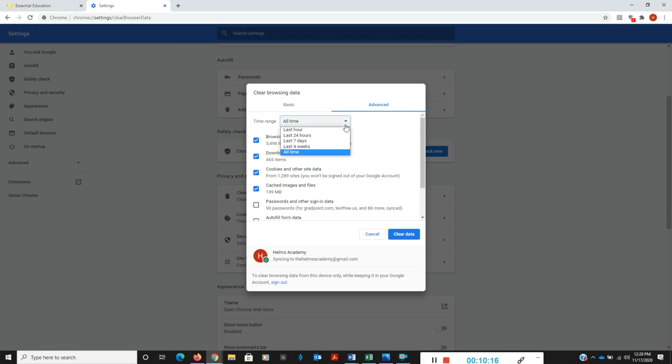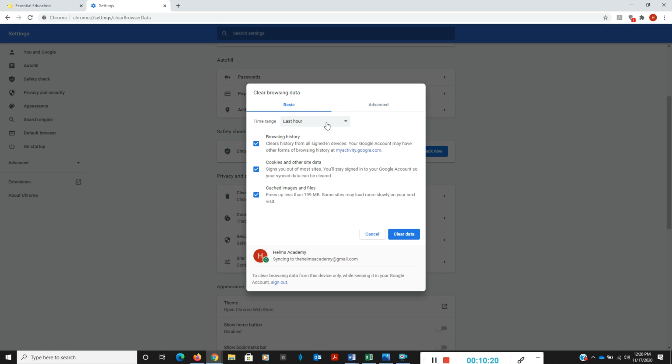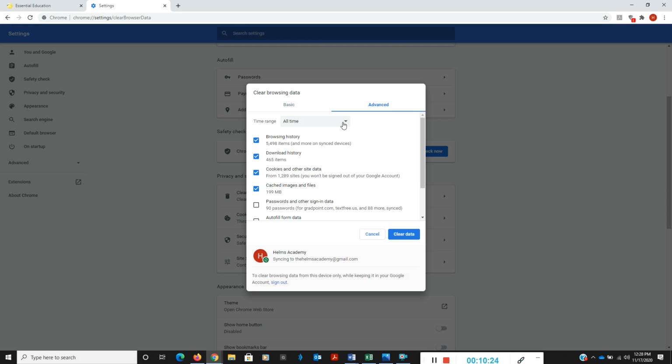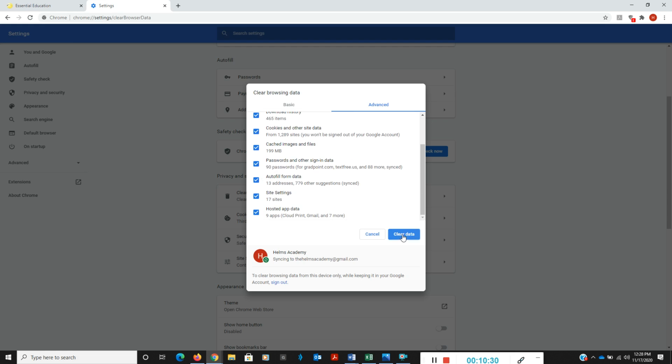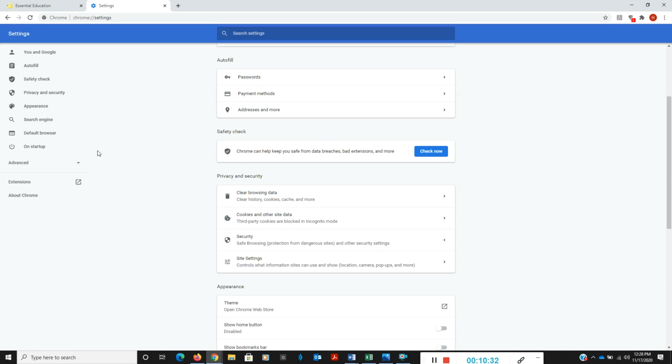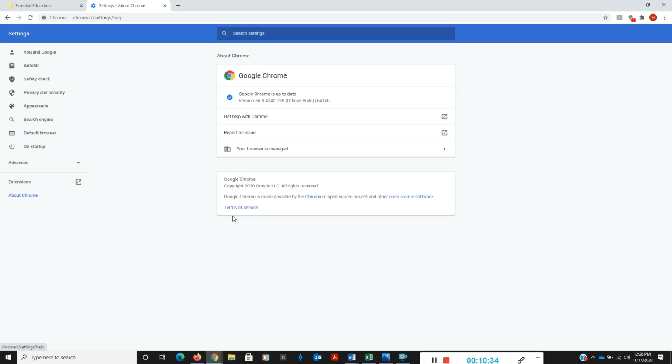Now we click the longest time period, all time. I would suggest going advanced instead of basic, but you want all time. I would go with advanced, all time. I would check everything off just to make sure and hit clear data. From there, we go to About Chrome, make sure it says it's up to date. If it does not, we hit update Chrome. If we have to restart it, we do. Okay.